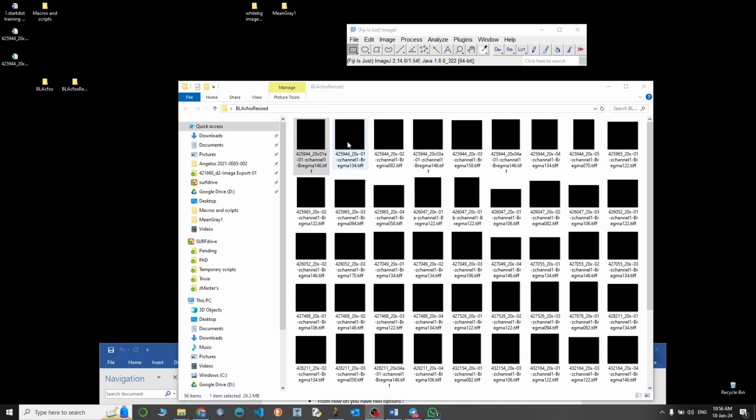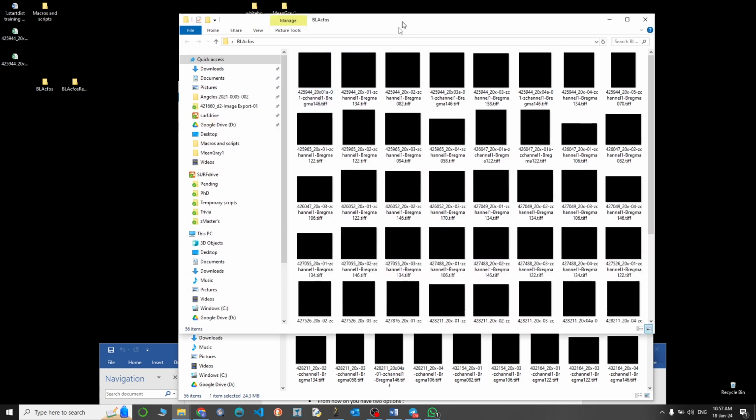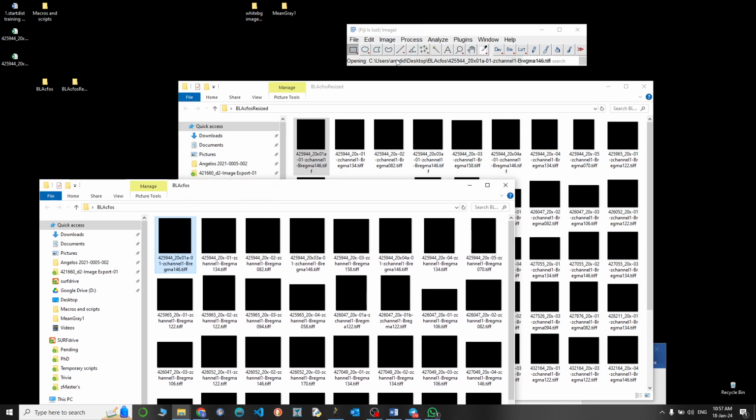Alright, so the resize has been done and the display values have changed for my images. Now you can see that each one of my images is around 24 megabytes, which is considerably different than half a gig that it was before. And let's have a look at the previous image and the new image to see the differences.